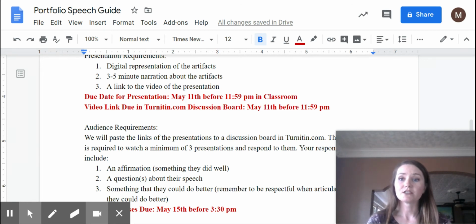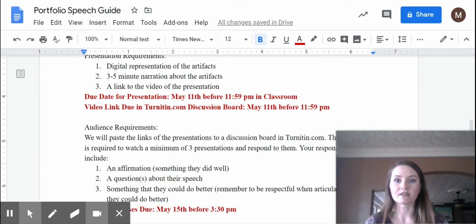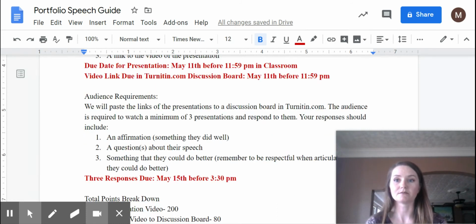So the due dates are all in red. Everything that's super duper important about this is in red. So your presentation needs to be turned into Google Classroom by May 11th before 11:59 p.m. Also, the link is going to be due in the Turn It In discussion board at that same time, okay? So that is the due date for those items.